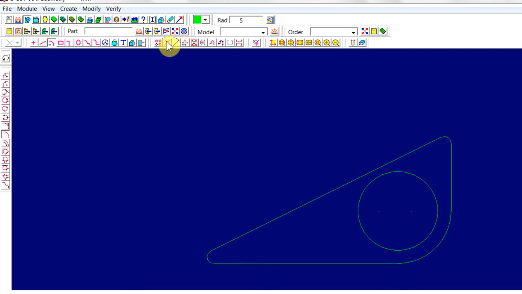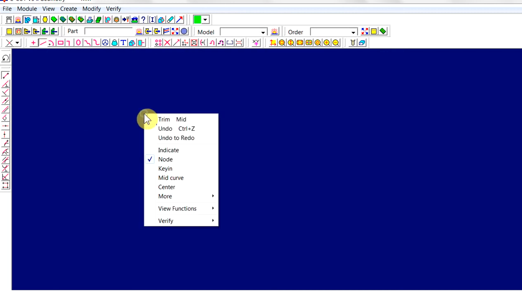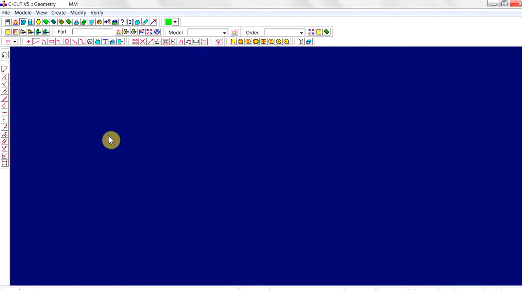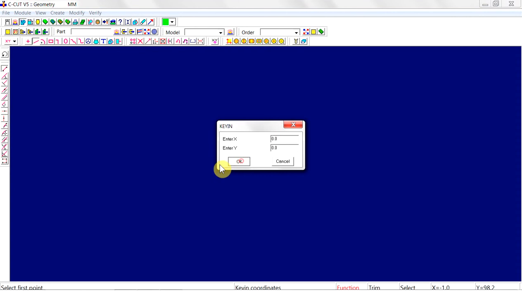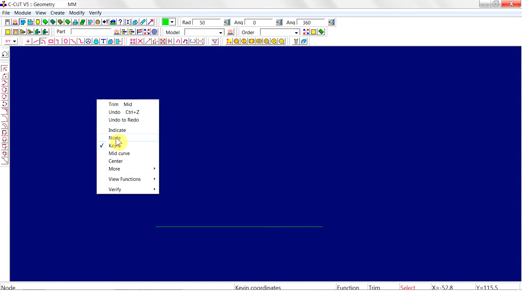To draw another part, we erase the screen with the delete all function. We start by drawing a line 2 points with key in for point type, and we draw a horizontal line from coordinate 0, 0 to coordinate 150 and 0. Using the circle by center and radius function with node for point type, we draw a circle of 50 millimeters radius around one end of the line.